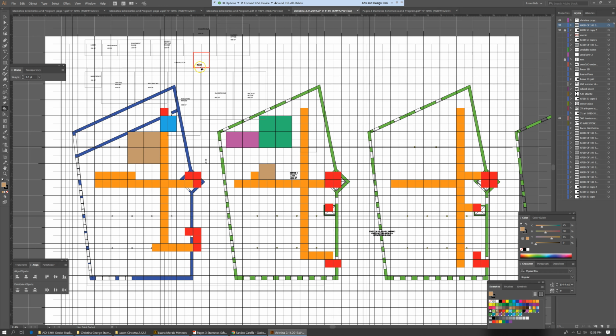Let's just draw them anywhere. Each testing exam room is 600. 1, 2, 3, 4, 5, 6. There's an exam room. I think we drew the nurse's station there. Main office, 100. Waiting rooms, we do restrooms.